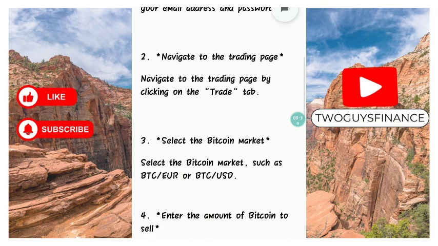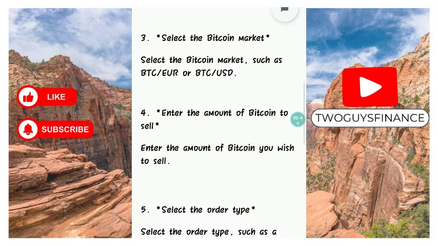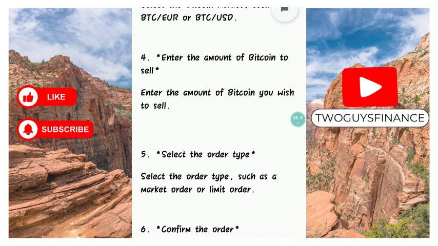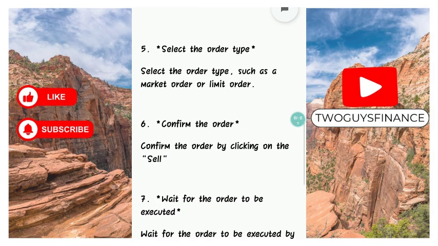And there you can select the Bitcoin market, such as BTC to EUR or BTC to USD. Just select the Bitcoin market, and then you're going to enter the amount of Bitcoin that you want to sell. And once you've entered that, select the order type, such as market order or limit order. You already know which one you want to use, so go ahead and select that. And once that's done, you're going to confirm the order by clicking on the sell button.